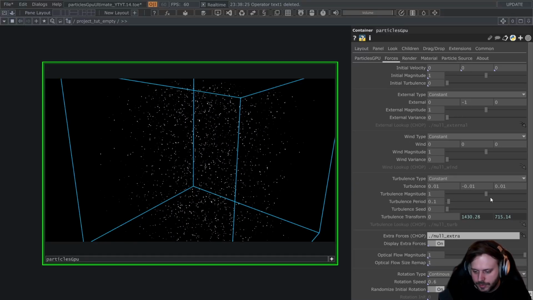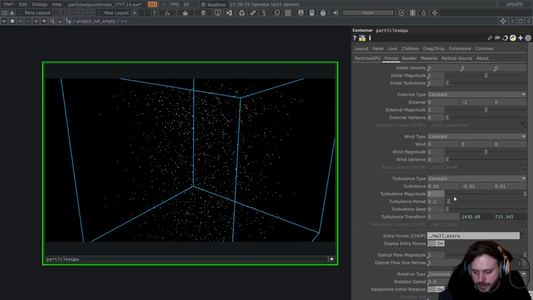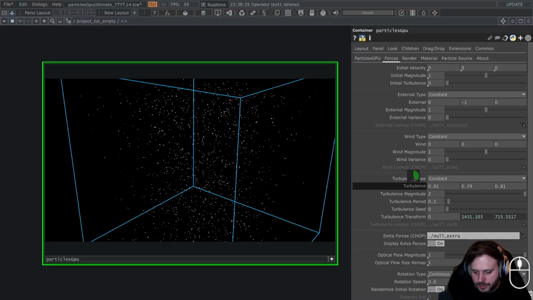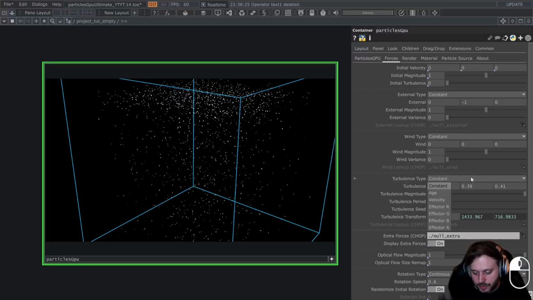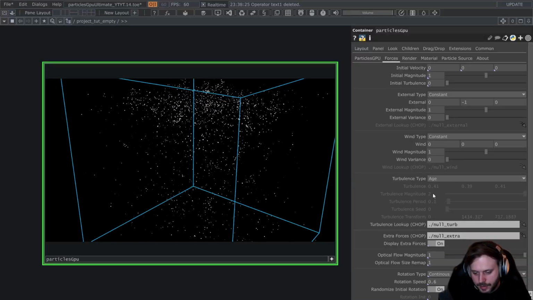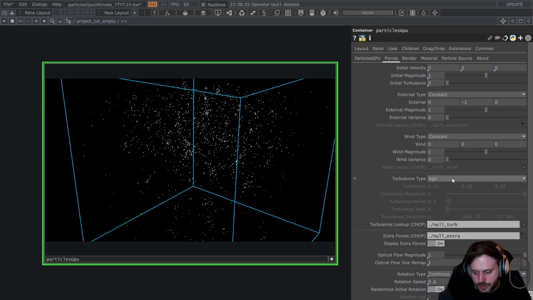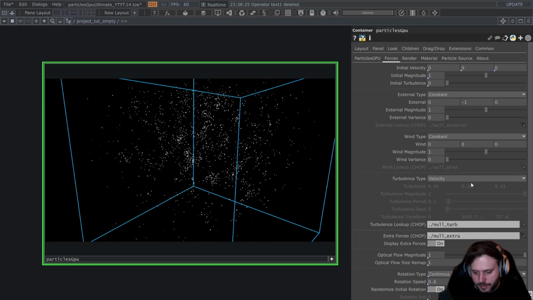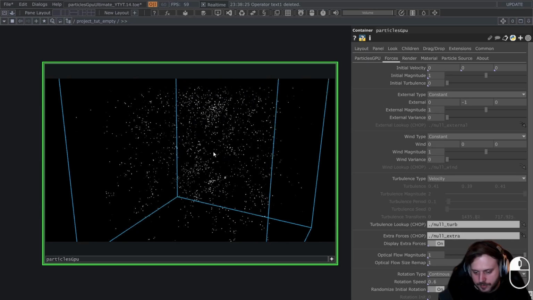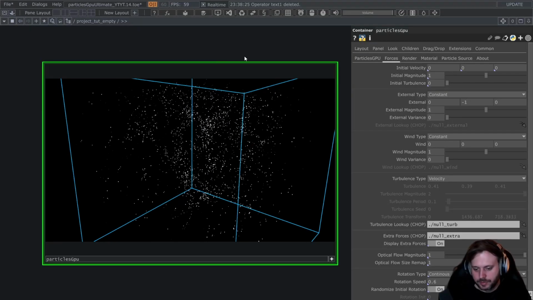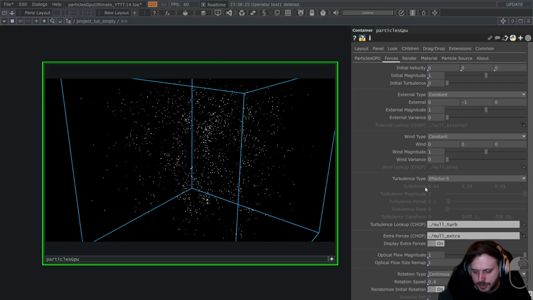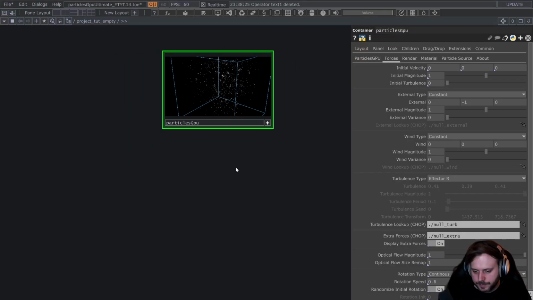So the problem with the turbulence right now is if I want to add turbulence to this particle system, I can only affect either all the particles, or I can affect them based on their age or their velocity. But if I wanted to select a specific region to affect, I wouldn't be able to do that unless I'm using effectors. So let's see how we can do that.